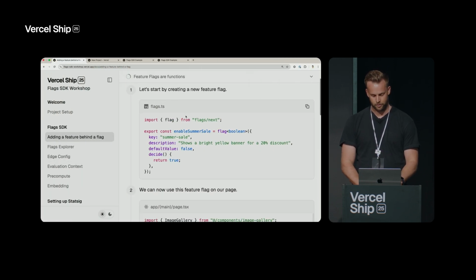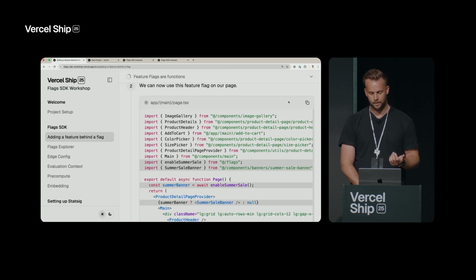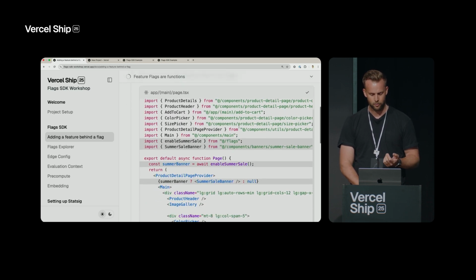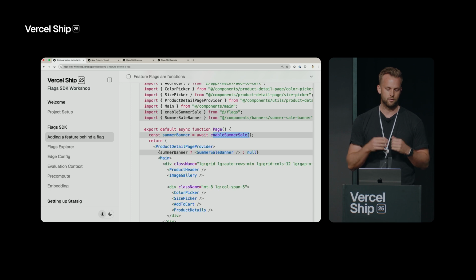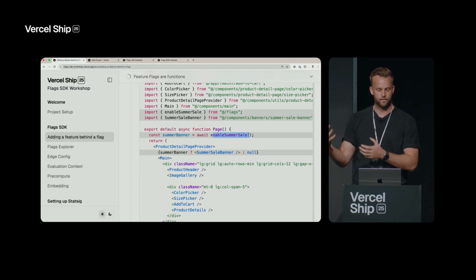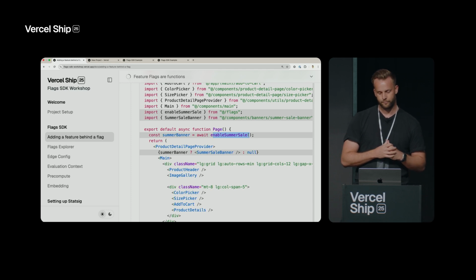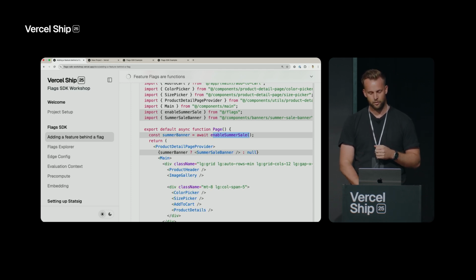And then the next step that we can do is we can actually use this feature flag in our page. To use the feature flag, we just import it, and then we just call it as you would call any other function. So we don't need to call a specific provider SDK, you just call the Flags SDK. And this gives us back the value of our feature flag, which we can then check to determine whether we should render our component or not.